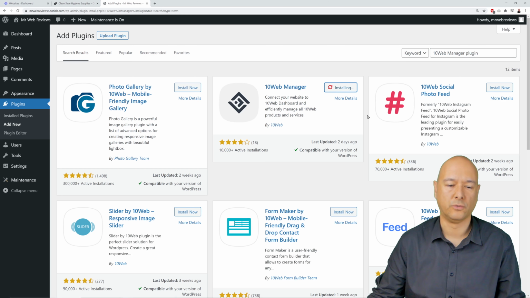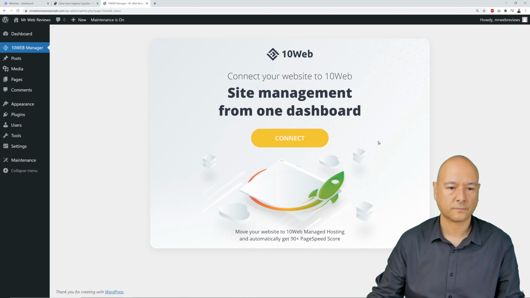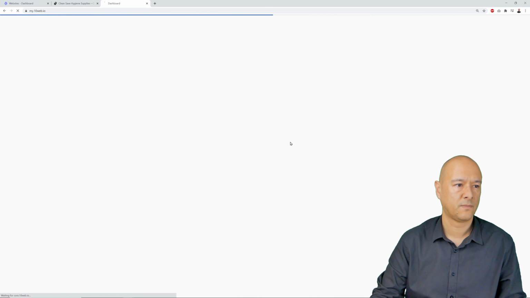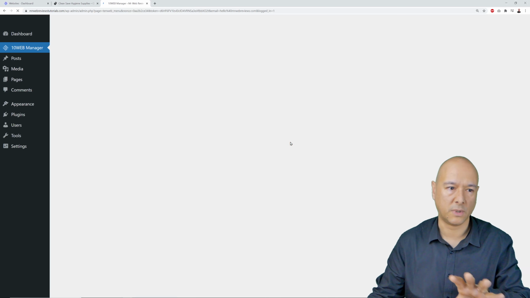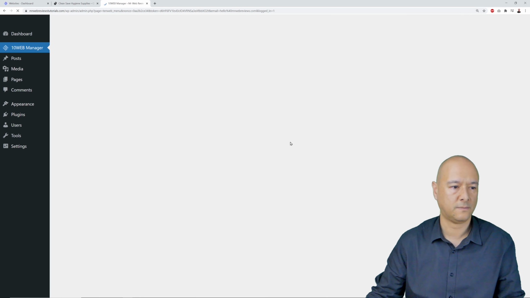So it should take only a few moments normally. Should be fast enough. Okay. And all we have to do now is just click Activate. There you go. And now we have to connect our website to our AI Builder account. So we click Connect. And normally if you logged in already in the other window, it will connect automatically like it's doing its thing now.